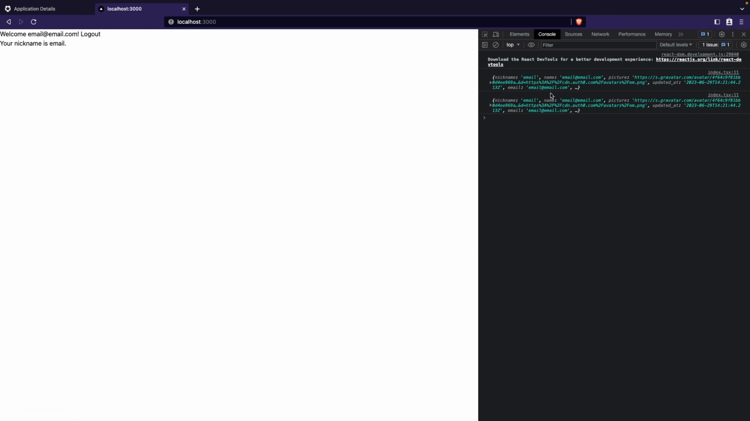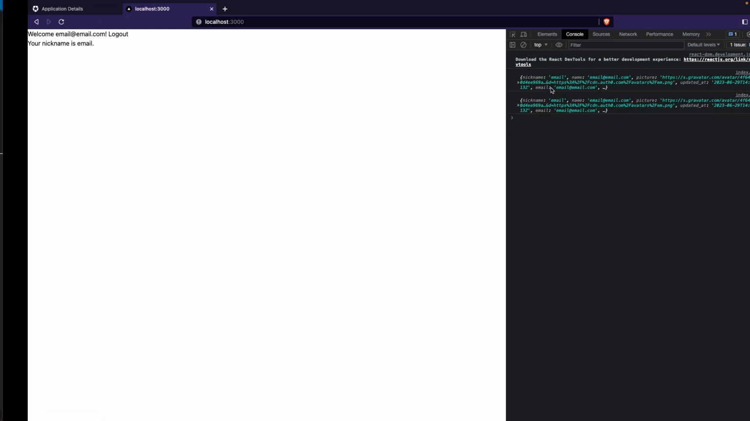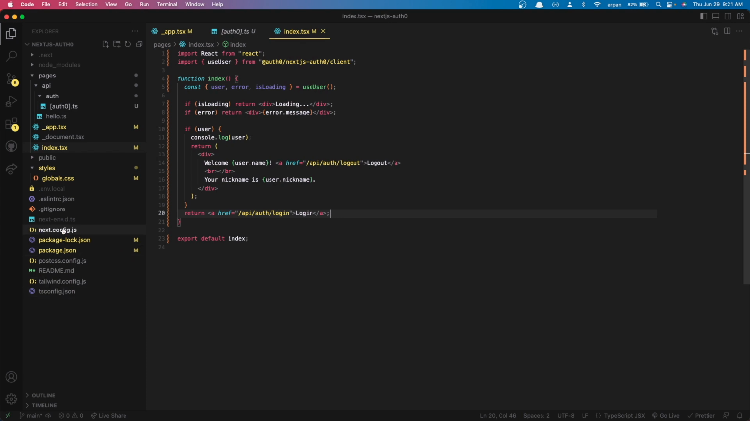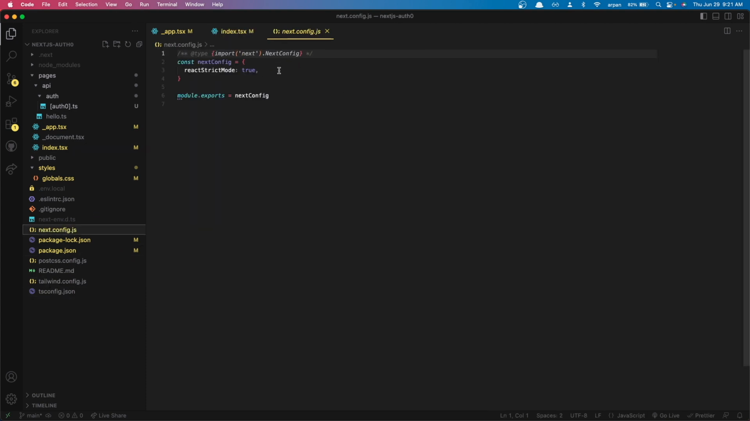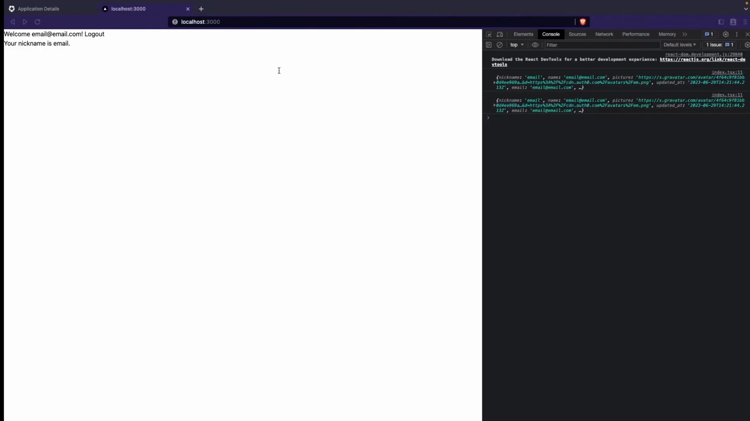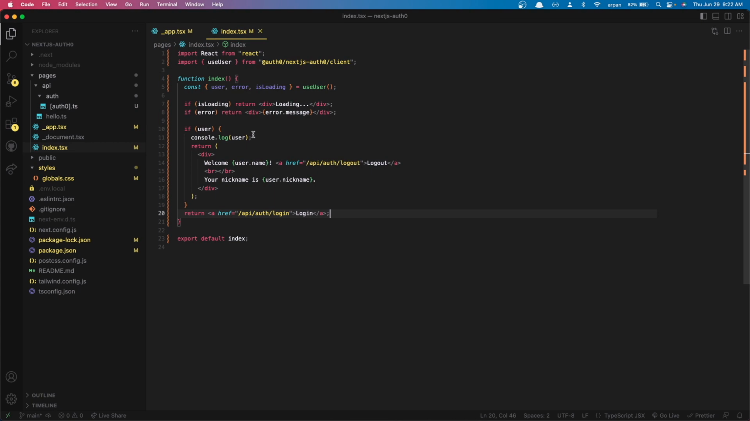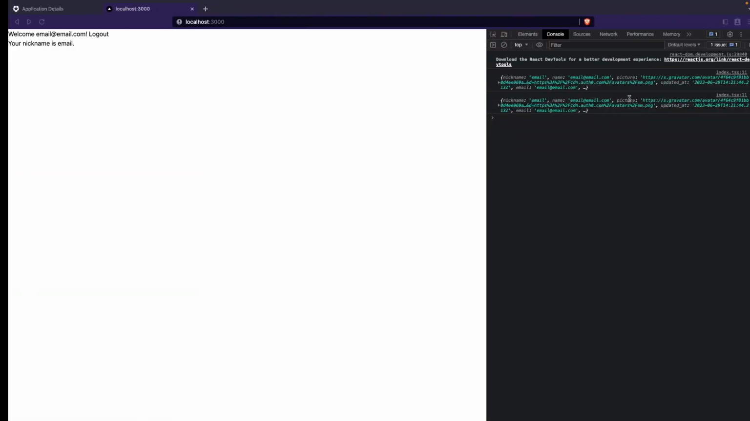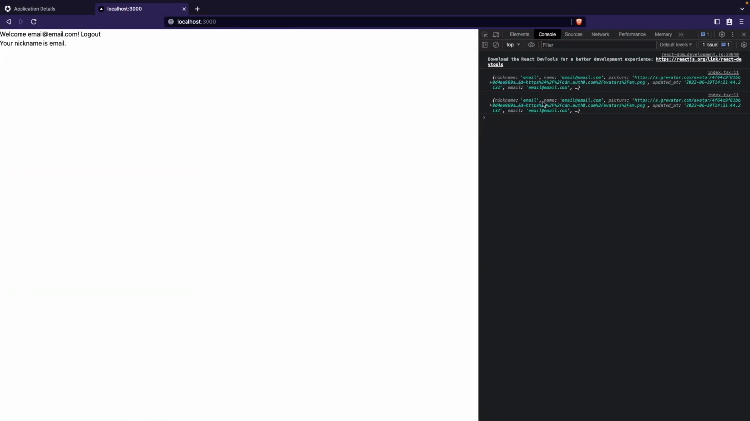And the reason that this is displaying twice is because we have strict mode set to true, which is just going to have things display twice for testing purposes. But just to clear up confusion, the reason that we're logging once in our code but it's being logged twice is because of the strict mode thing. So just so that no one gets confused. So yeah, that's about it for logging in and logging out.